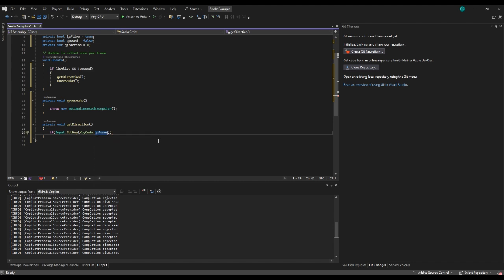So here I want to be able to catch input from WASD and the up, down, left, and right arrows. Each frame it's going to check to see if there has been input on these, and if it has, it's going to change the direction.